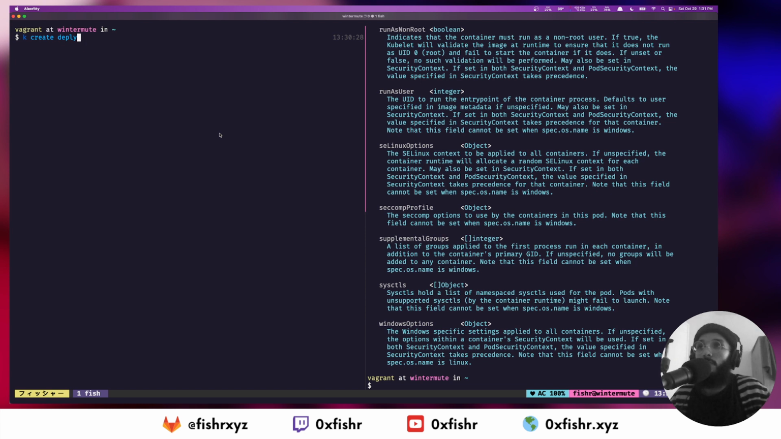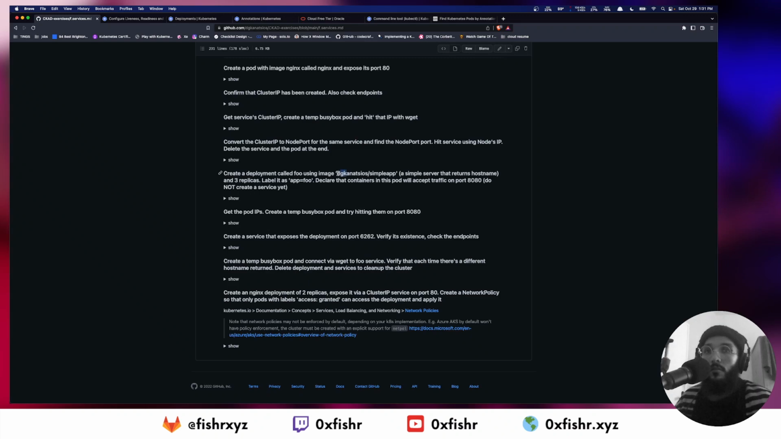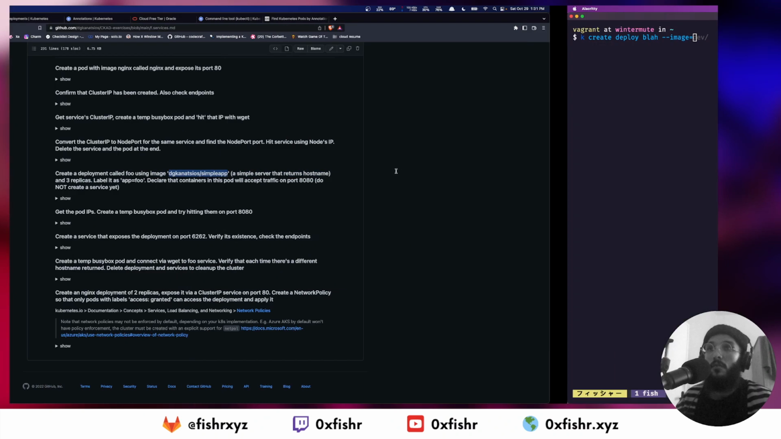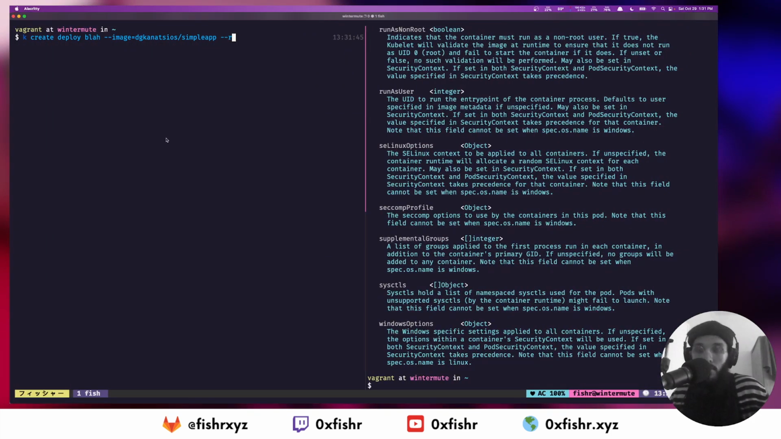Okay, create deploy blah, image equals this. Okay, 3 replicas. Replicas equals 3. Dry-run equals client, -o yaml. We'll save that into temp blah yaml.